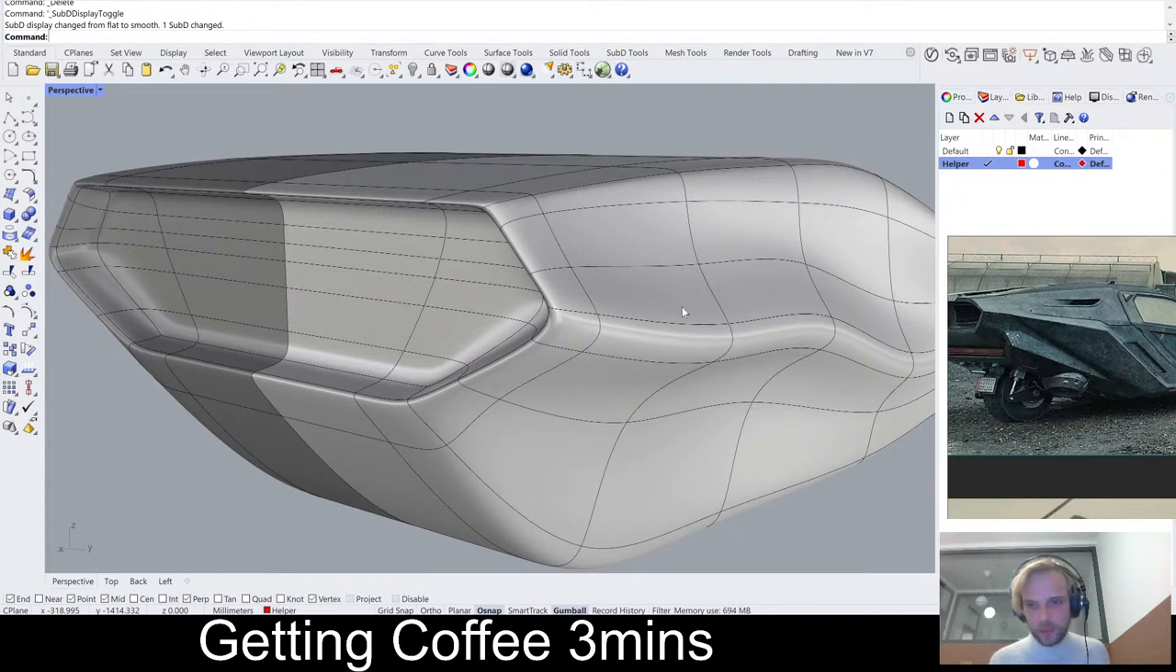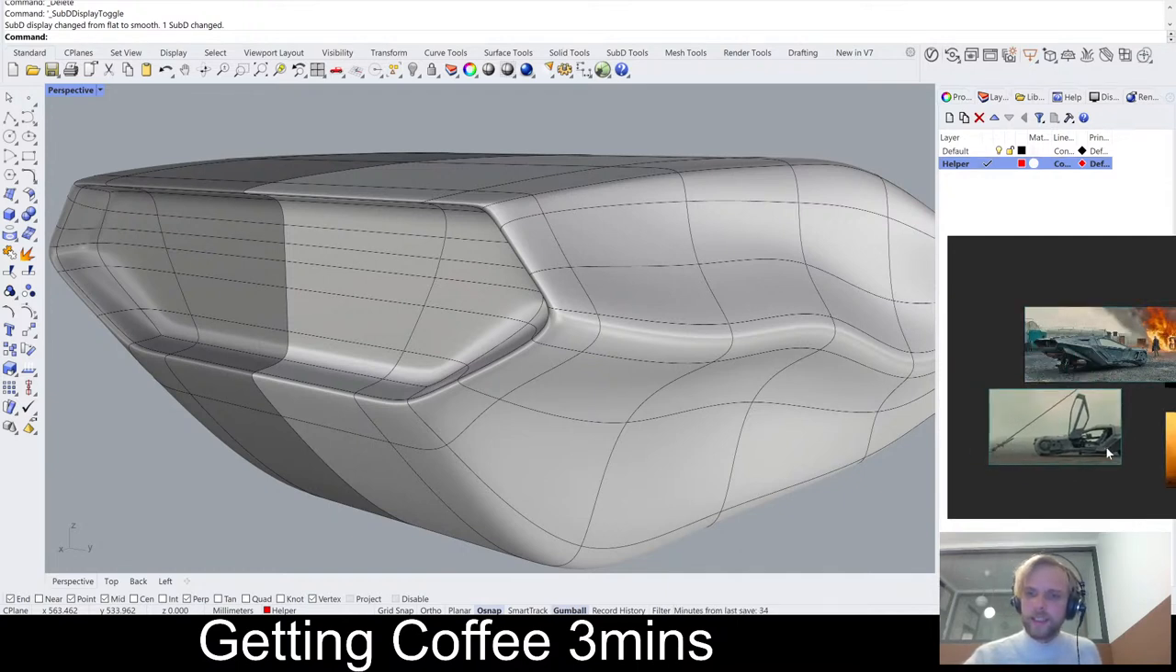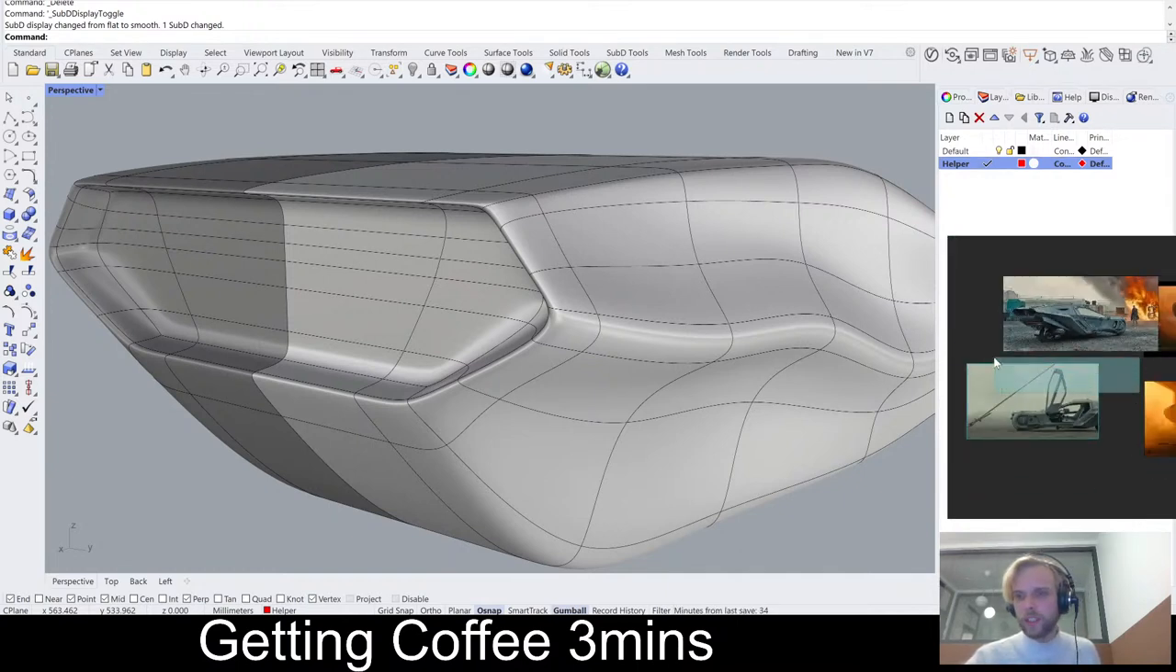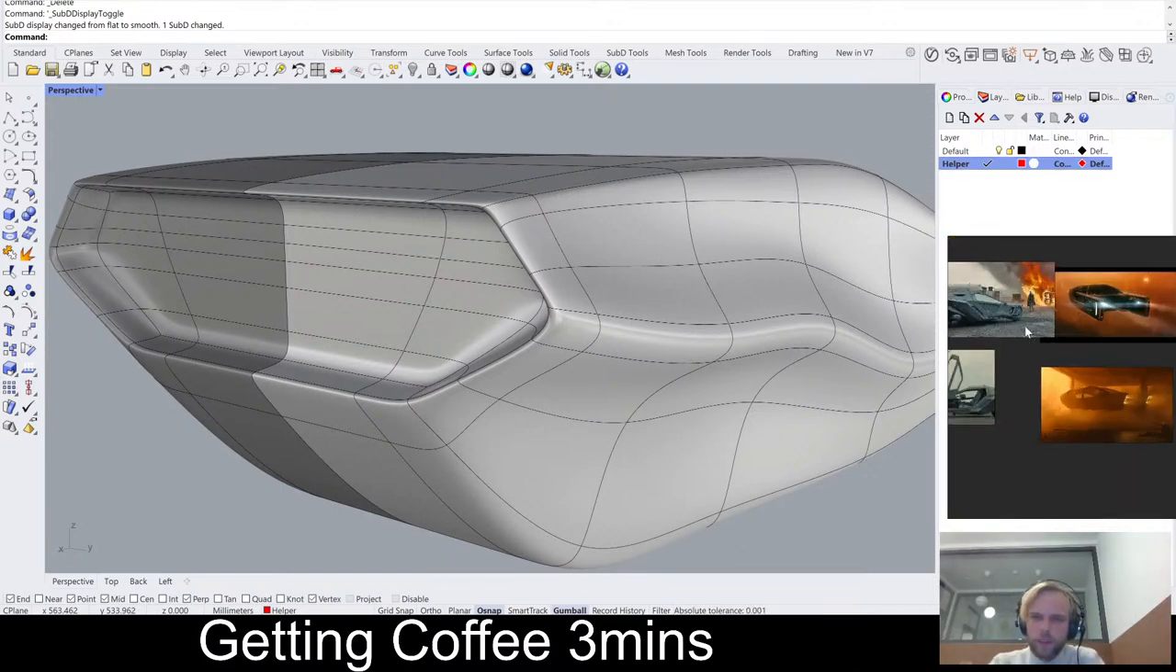I'm trying to understand what you ask. Are you asking if my aim is to have this object similar to what I have in the references? No, not at all. I'm just using the references as inspiration, just that. So it's just inspiration and guidance for where I want to go with this particular vehicle, but the sharpness, I don't care.